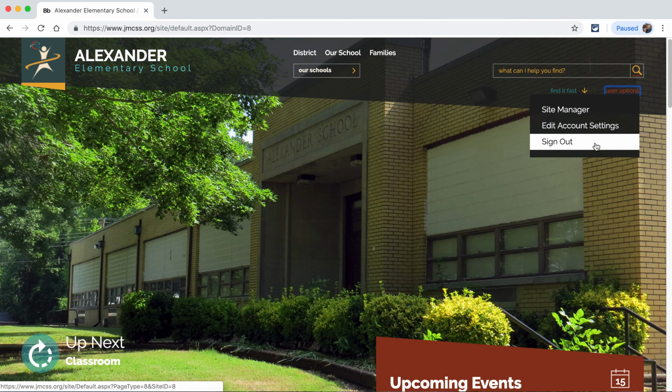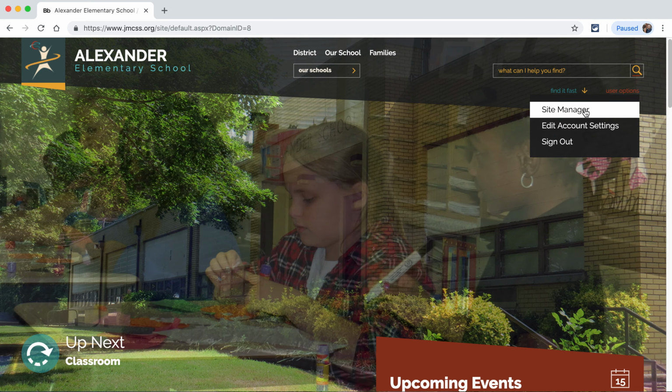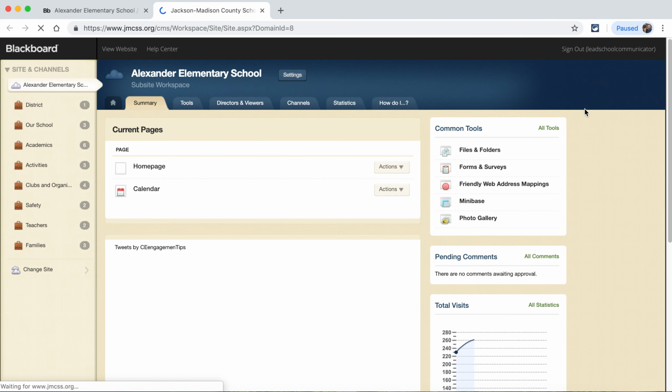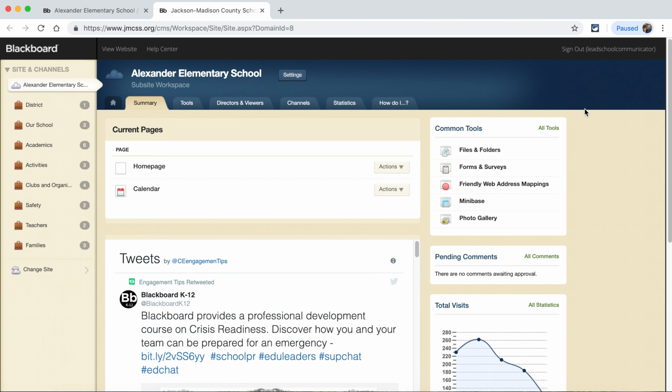So to access Site Manager, to change anything on your site, this is the first way, by doing User Options, Site Manager. It will always open in a new tab. And I'm going to show you the other way as well.